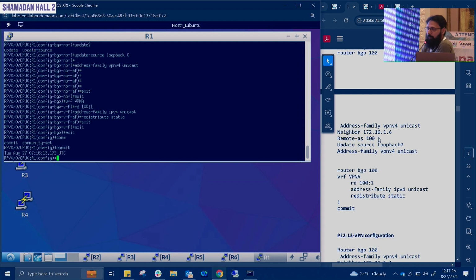That means that internally we are having a BGP configuration for both router 1 and router 6. Update source loopback, what this does is that it provides the neighbor IP of the loopback for configuration over the BGP. Again, we are going to define the address family as VPNv4.